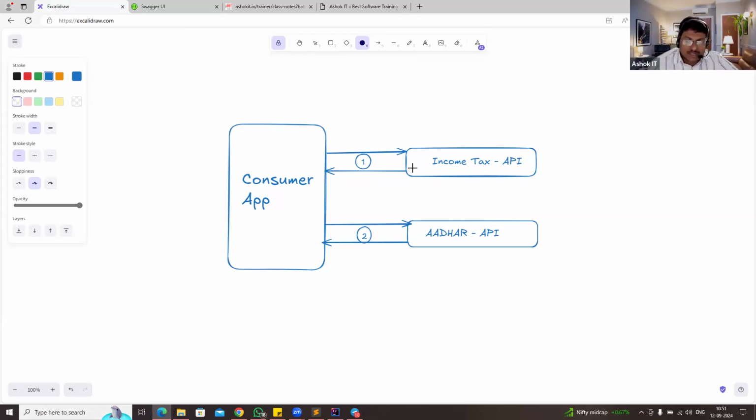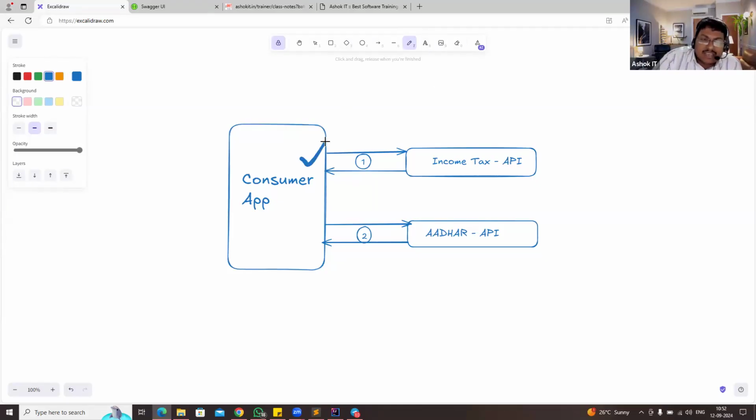Now, generally what will happen? After sending the request to the income tax API, my consumer should wait for the response. After getting the response, I go to the Aadhaar API, get the response, and then complete the logic. But the question is, when I send the request to the income tax API, why should I wait for the response? Can I immediately send the request to the Aadhaar card API also? Because there is no dependency, right? If I send both requests without waiting, the processing time will be reduced.